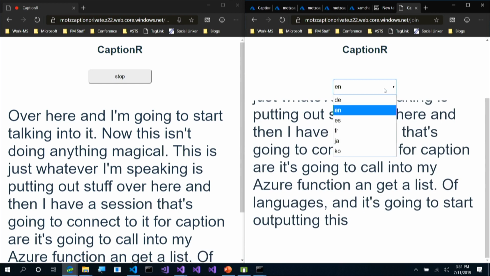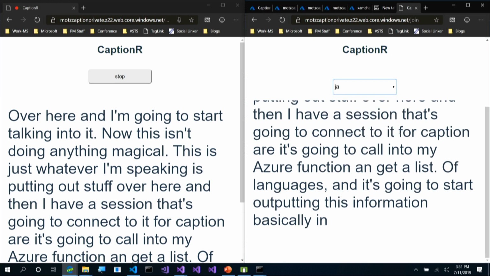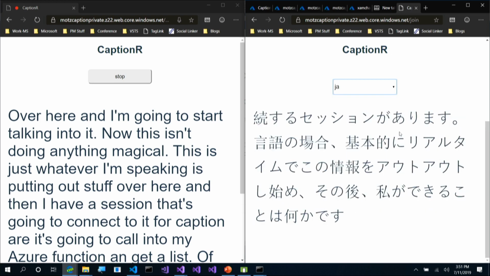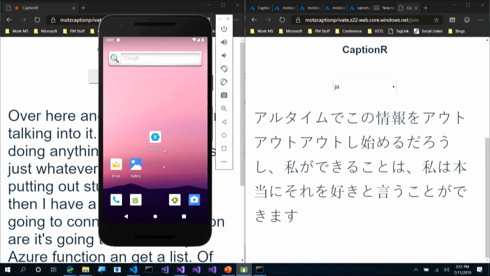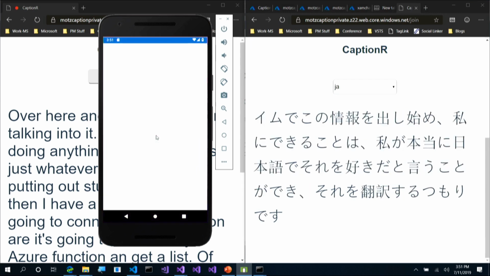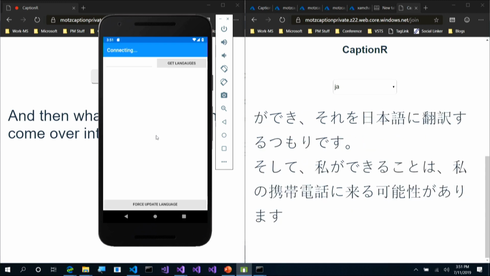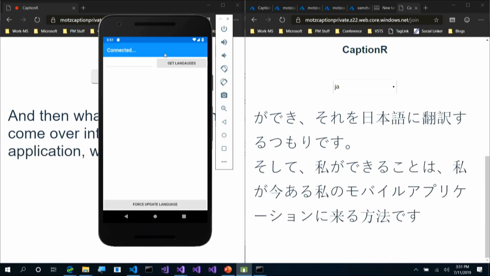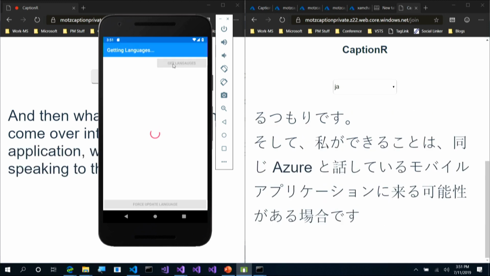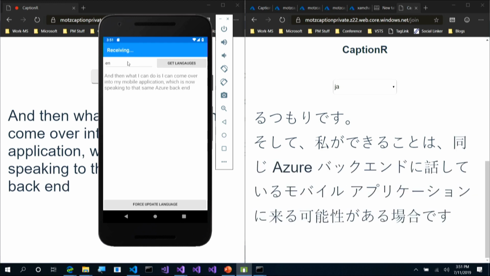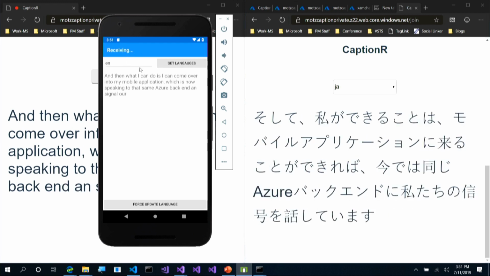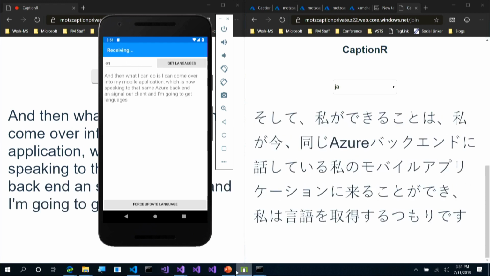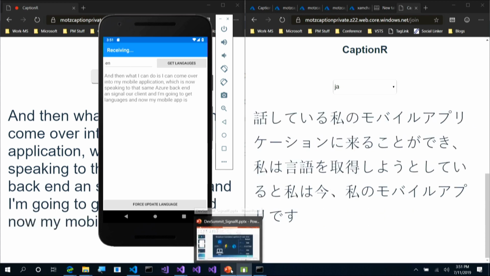And then I can say, oh, I would really like that in Japanese, and it's going to translate it into Japanese. Then I can come over into my mobile application, which is now speaking to that same Azure backend and SignalR client, and I'm going to say get languages, and now my mobile app is speaking back.